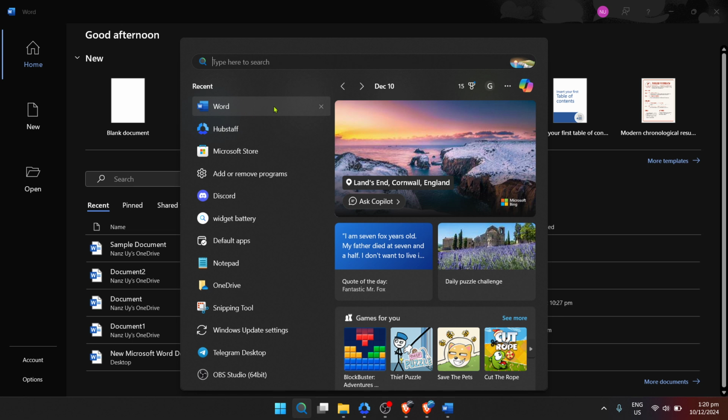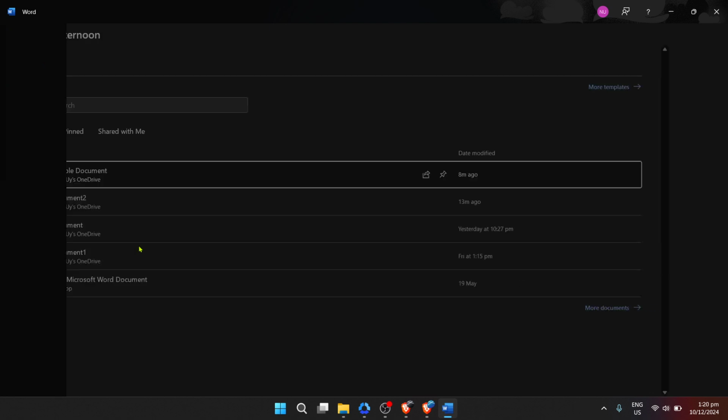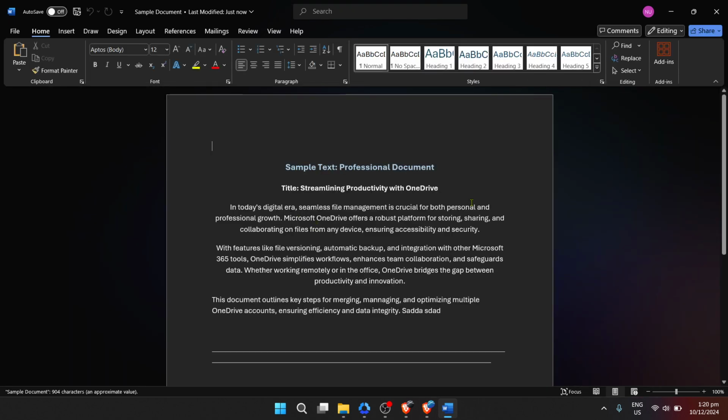Once Microsoft Word is up and running, start by opening the application. You'll be greeted with the option to choose from various templates or documents. For our purpose today, you can select a blank document or open any document you're currently working on. This flexibility means you can keep track of your character count on both new projects and existing ones.